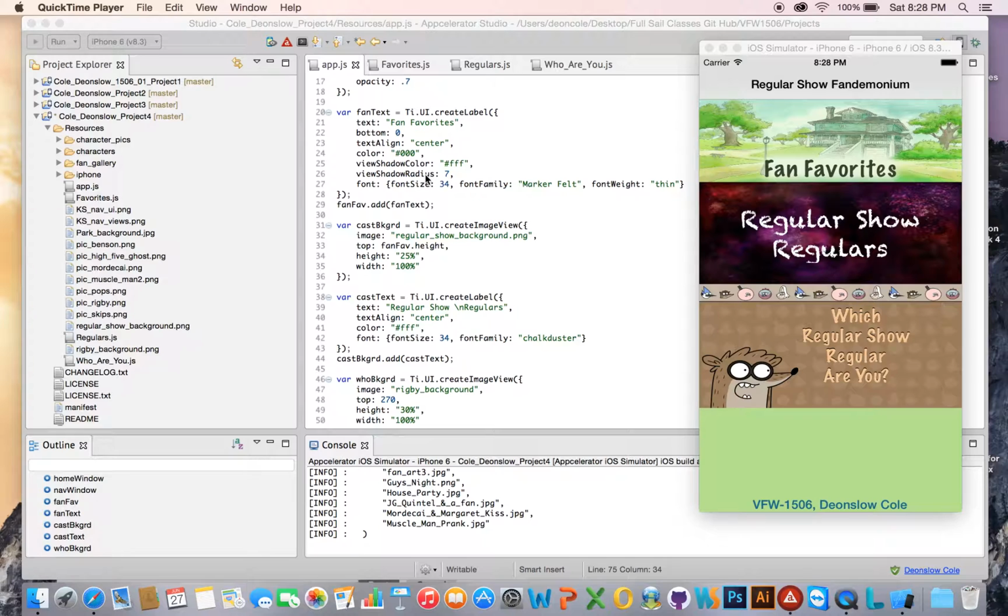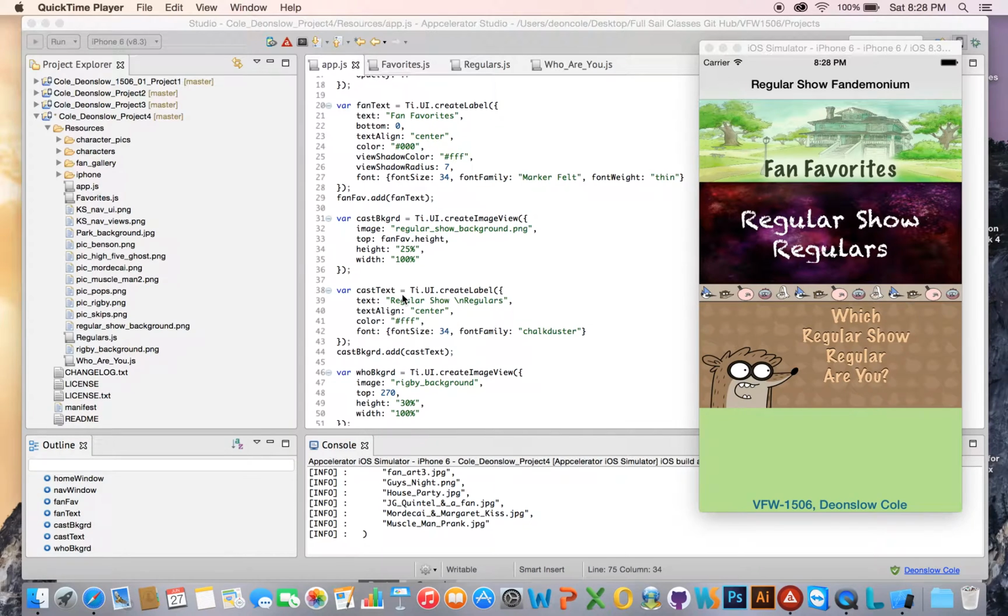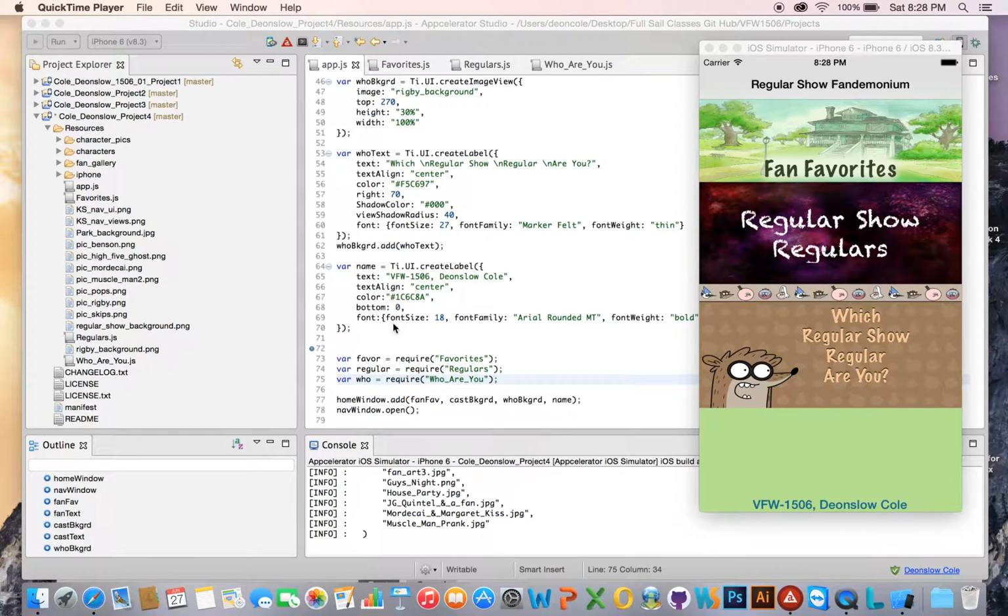One of the things I found in our documentation was view shadow color as a property, and I played around with that to give it a little more effect to pop out. Then, requiring all those pages, my favorites page, my regulars page, and my who are you page, and adding it to the window, and also making it a nav window to open everything up.